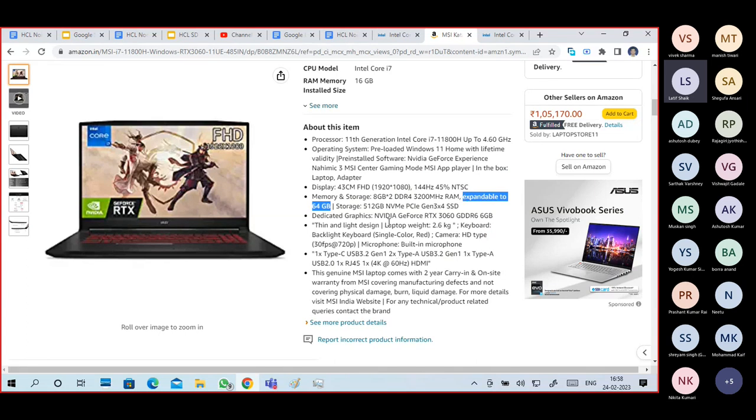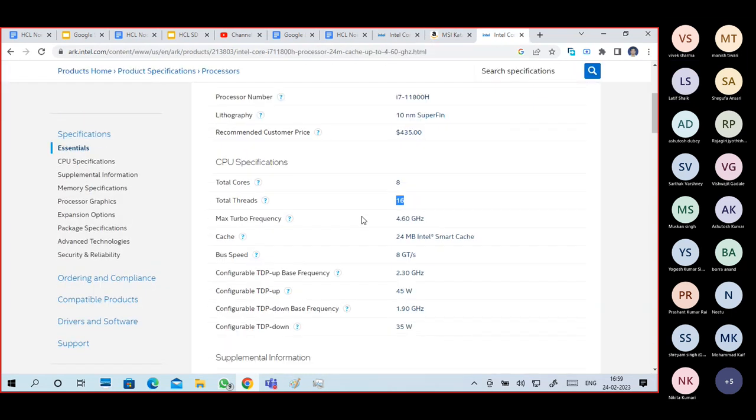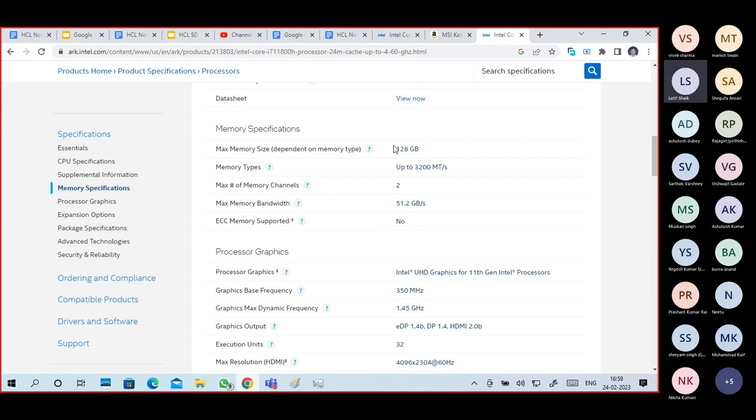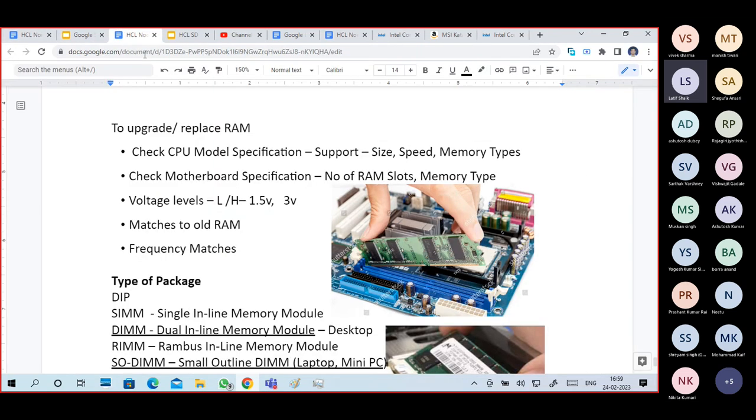Why? Because they're giving two 8 GBs. Two slots are there, and both are filled. So you have to remove both 8 GBs and add two 16s, at least for 32, or 32 plus 32, I have to add. It's expandable up to 64 as given, but if you go to 128 GB, that's also given, but you have to check.